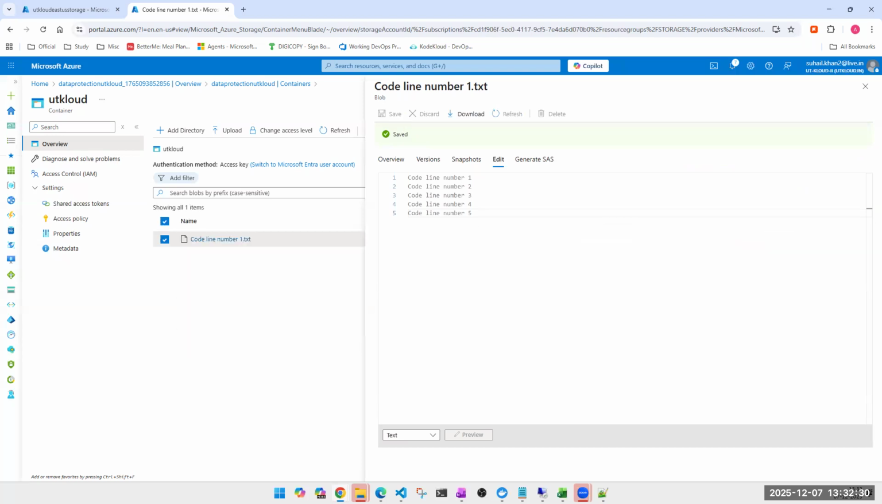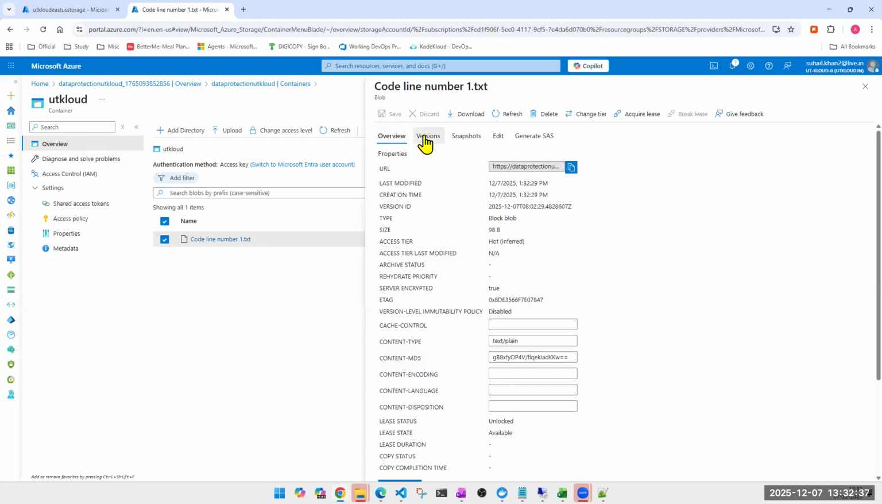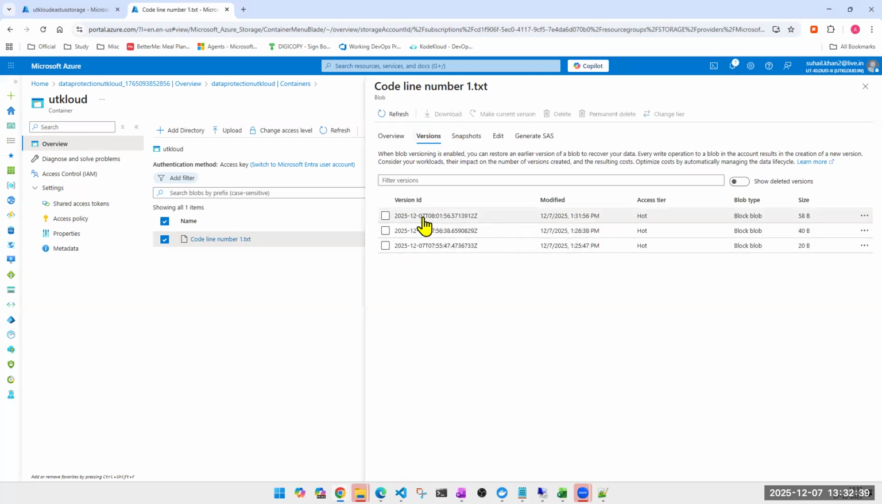It's not only addition, maybe I can delete also something. You do whatever, you delete, you edit, you add a line, you do whatever. A new version will be created. Can you see? A new version has been created.